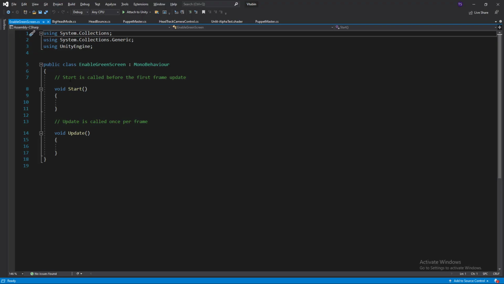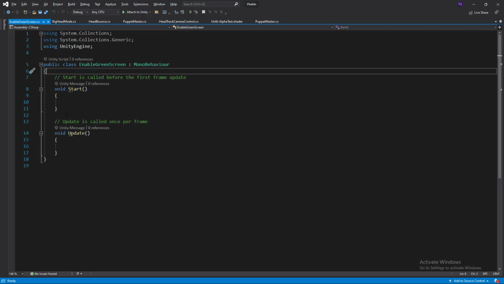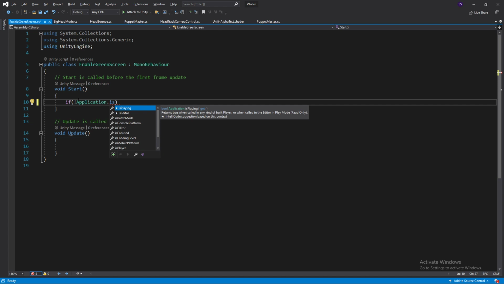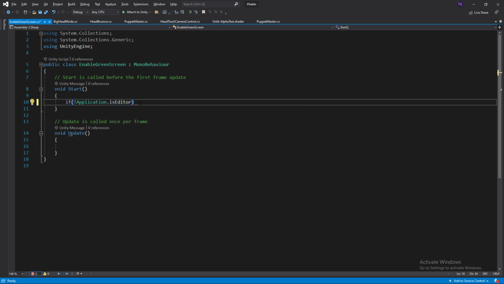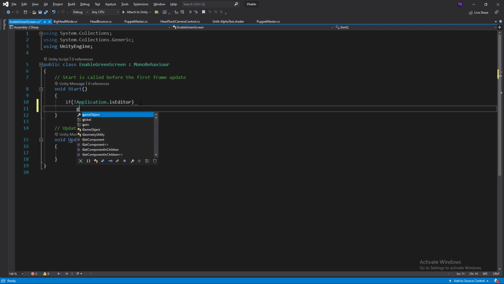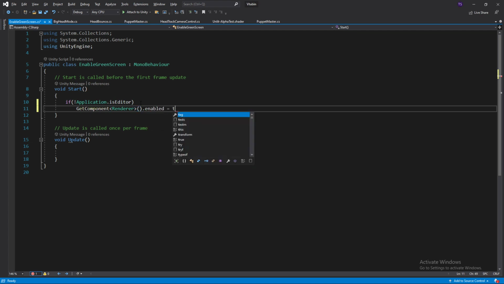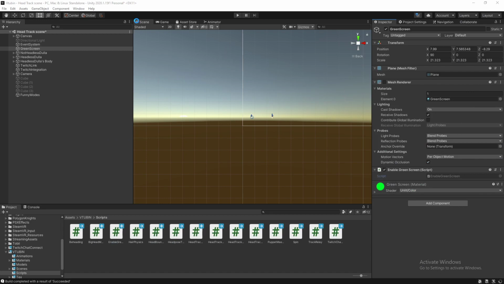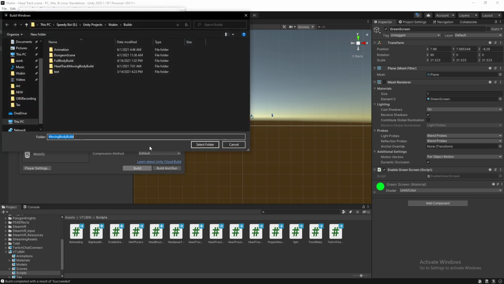And then I go here and say start, if not application dot is editor, so if it's not running in the editor, get component renderer dot enabled equals true. Now I no longer have to worry about forgetting to turn the green screen plane on when I build. So let's go ahead and give that a test. With the green screen on but the mesh renderer off, go ahead and build.